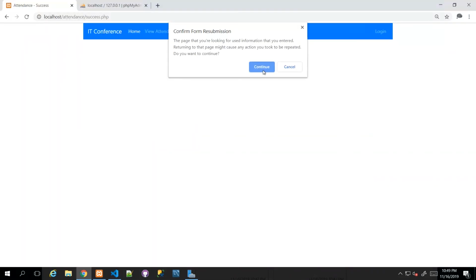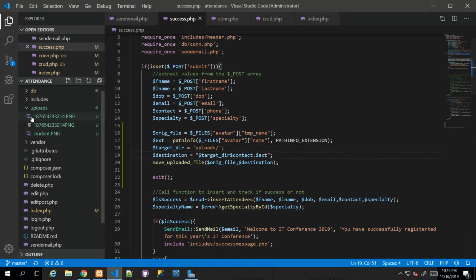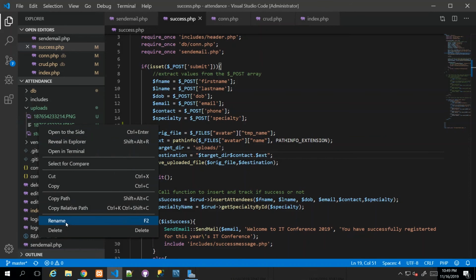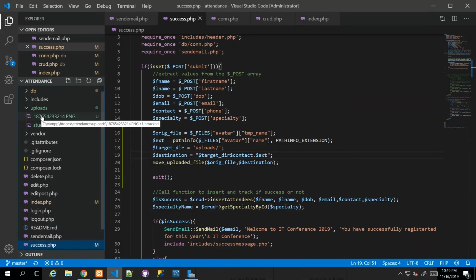So I'm going to save that change, and I'm just going to refresh so it resubmits and retries that operation. And then when I go back, I'm now seeing the phone number .png. So I'm just going to remove this file from the folder. All right, so now for each person who registers, whatever phone number they enter will be used to rename our file, and that file extension will always change based on what they put.